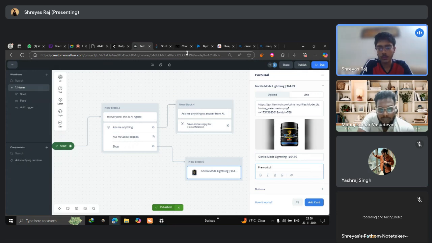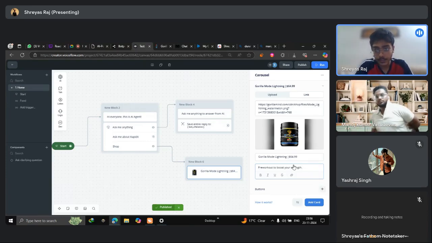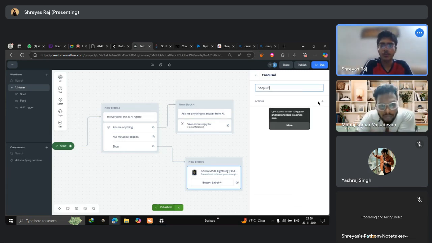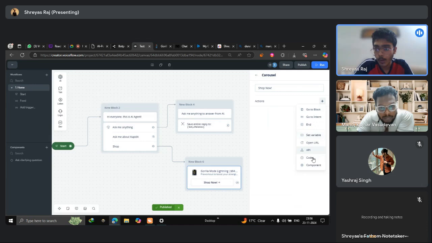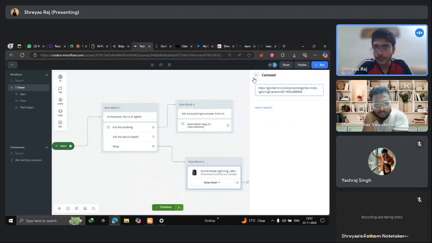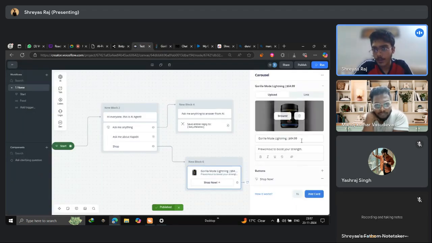And then I think it's pre-workout, to boost your strength, something like that. Then we could add a button here. It could be shop now. Then we add an action, which could be a URL, and the URL could be a link to this product. Just paste it here. Go back, and then it's the shop now.